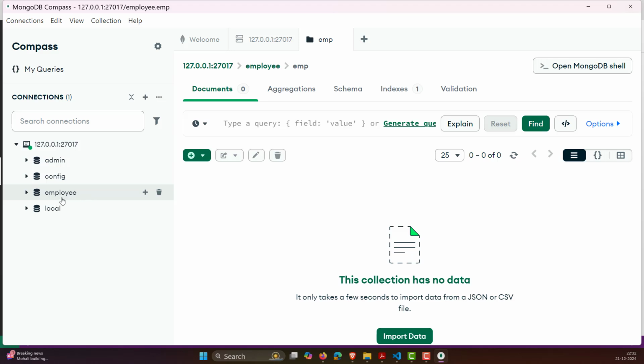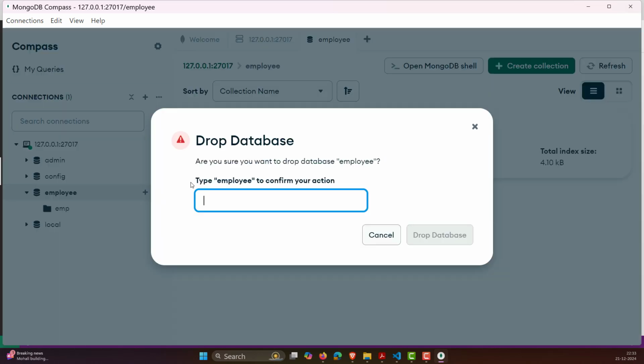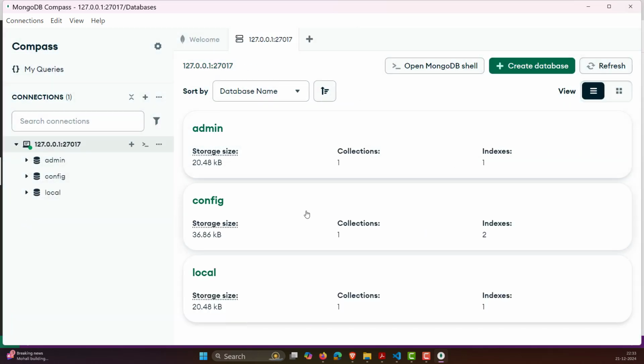You can also delete the database by hovering over the database, which is the employee database, and there you can see the trash icon. If you click on this, it will drop the database. All you need to do is type the database name, here it is employee, carefully type this, and click on drop database. This will drop the database along with all the collections that were inside the database. Cool. So this is how we can create and delete a database even in Compass.